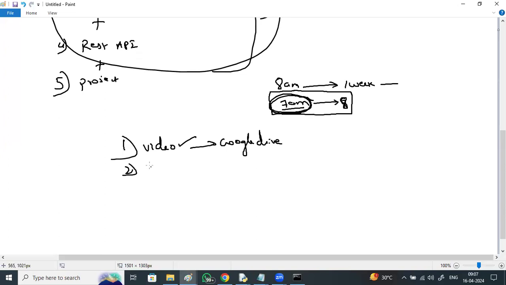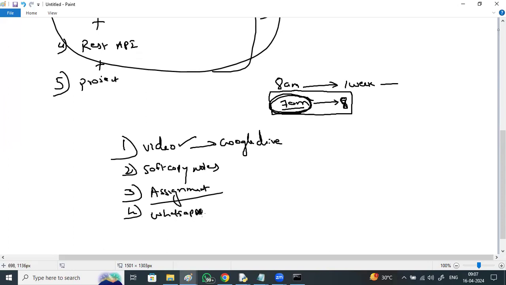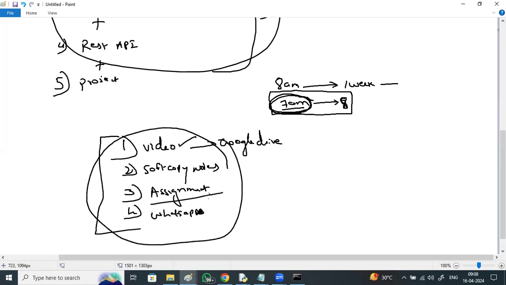So here, a soft copy of the classroom notes will be provided. Assignments and tasks to work with to build some confidence in the coding part. And a WhatsApp group. If you get any errors or for technical discussions, you can take a snap of those and paste it in the group. Anybody can answer, and I'll be answering it. So these are the offerings: video, soft copy of the notes, assignments, WhatsApp.